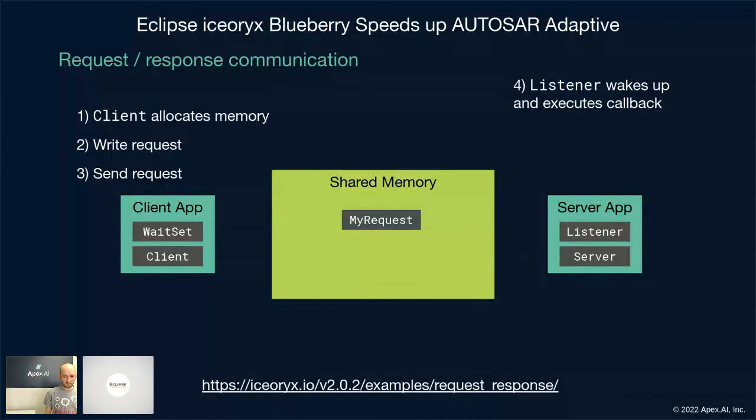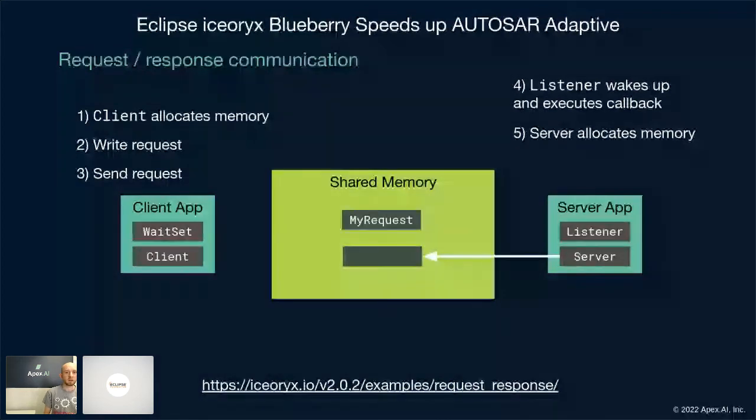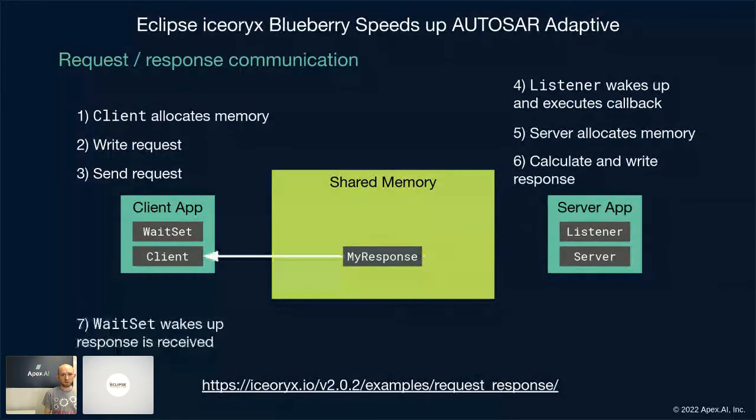In this callback, the server again allocates memory, of course, because we want to send the response. Based on the request and the internal method, whatever this might be, for example compute_sum, we calculate the response and then write the response to shared memory. And then it's all the way back. We send over the pointer, the wait set wakes up, like with a non-busy wait, and the response is received. You can check out the complete example on the link below.